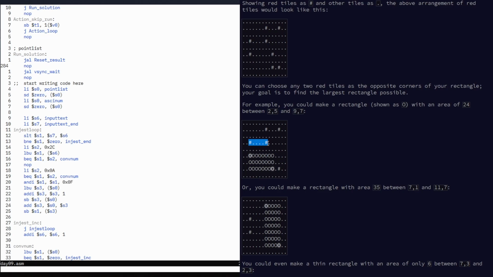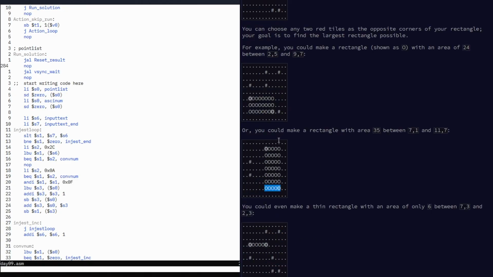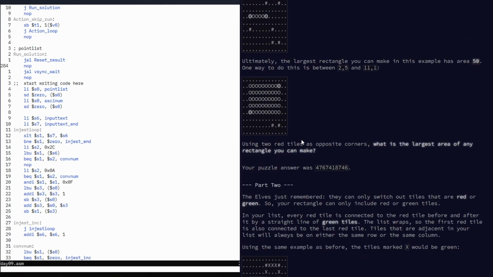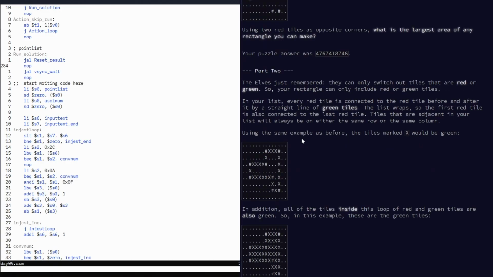Right, so you can make a rectangle between these 2 points here. It would just be a very thin one, or you can make one like this, which is kind of a large one. And that's fine. Part 1, you just find the biggest rectangle you can make. That's not a problem. Part 2 is the problem.